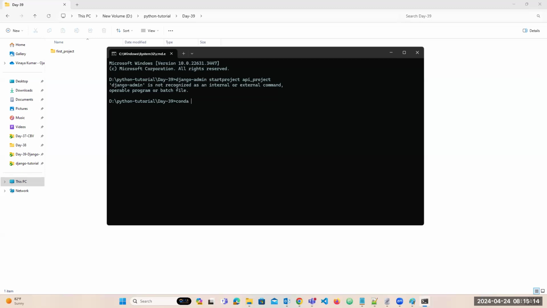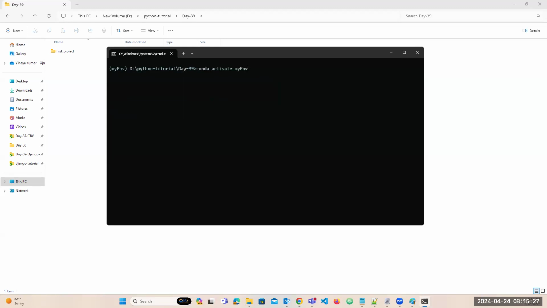What I need to do is conda activate my env. I clear that. Then again, I will run this API project command. So then a project is created, API. So I switch to there.